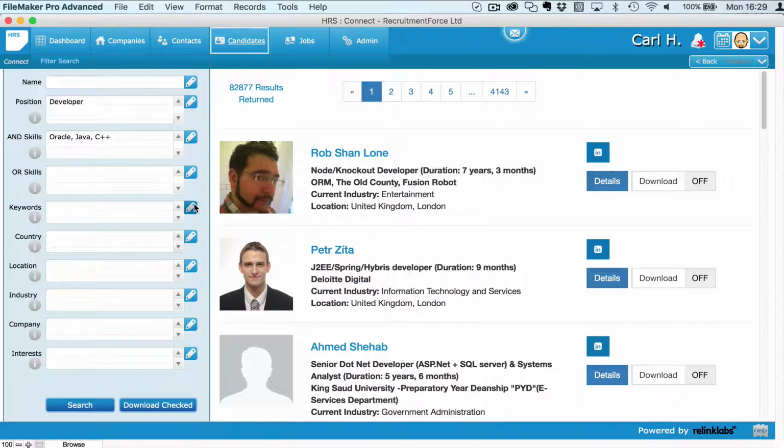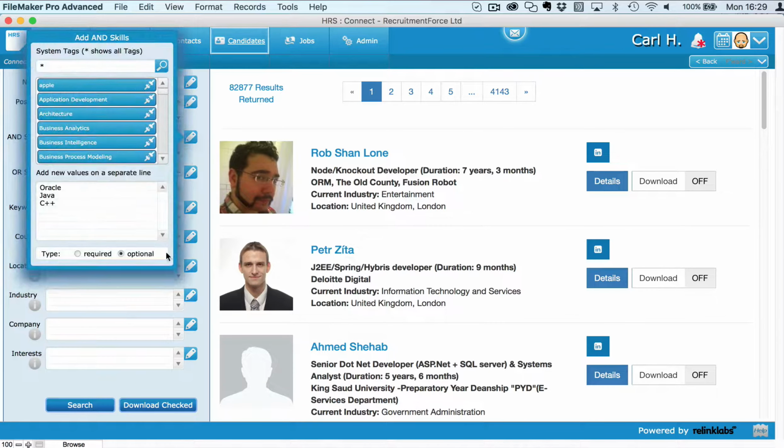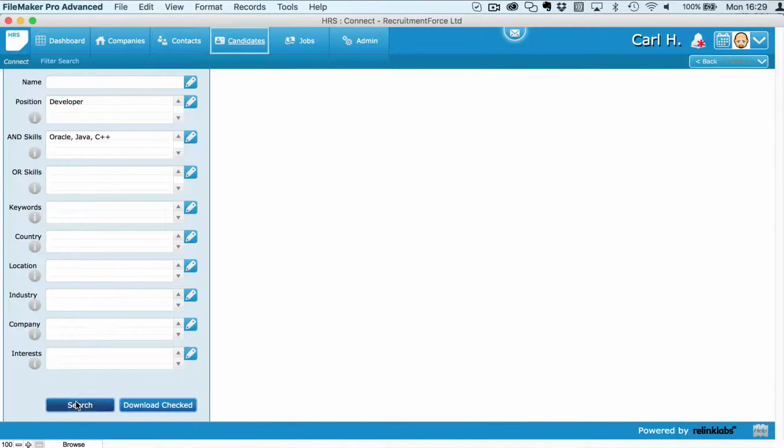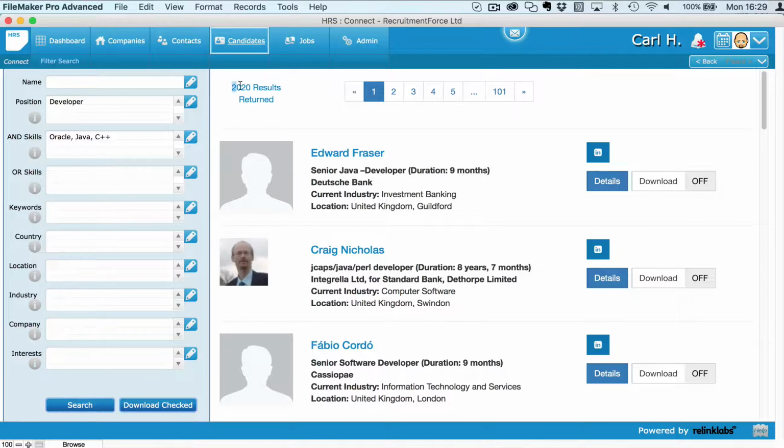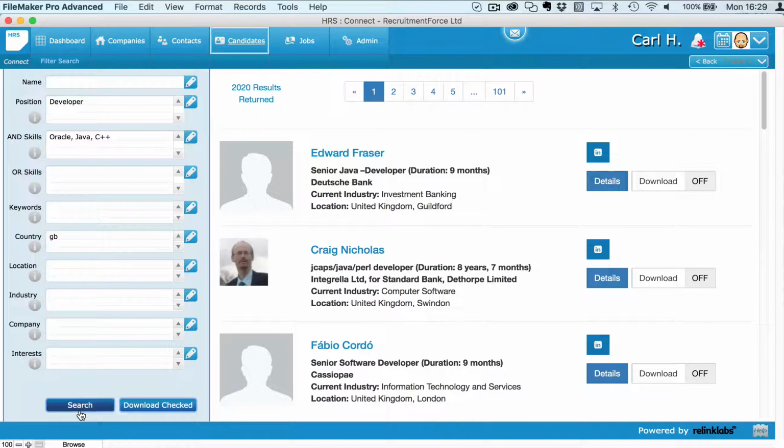Now, that might be a little bit too much at this stage. So now we can add to this criteria. You can do county, locations, country, whatever. But what I'm firstly going to do is just change it to a required search to see what happens to those results. And as you can see, instantly it's gone down to 2020. So let's now add, let's say, a country. So we'll add the United Kingdom, and we can hit this search again. And now we are down to 1,193.